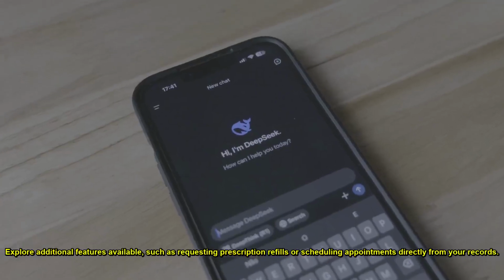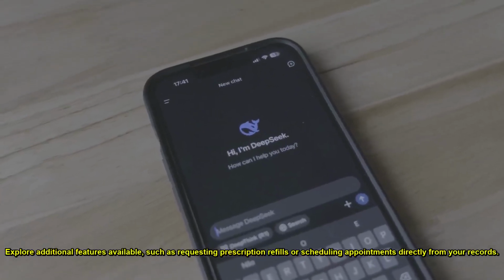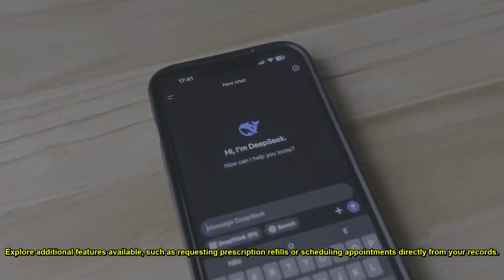Explore additional features available, such as requesting prescription refills or scheduling appointments directly from your records. Feel free to log out when you finish to secure your account. Review your configurations periodically to ensure everything remains accurate and up to date.